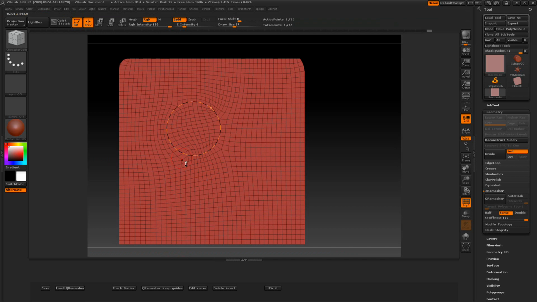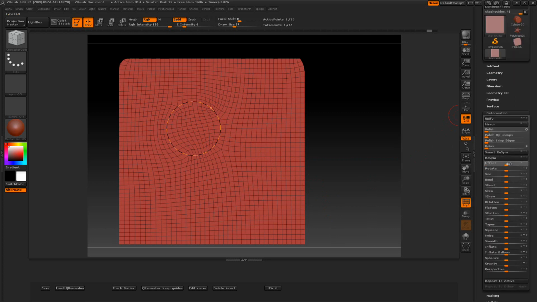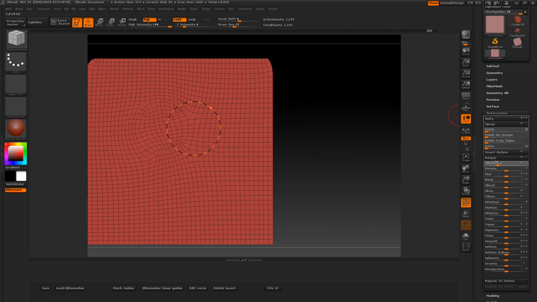Then you can see the guide here, and we can click that edit curve. We want to move this guide. Control C that. And another thing that you can do: if I wanted to move that and still keep the shape there, we can go to deformation, and let's offset this. Let's go this side here.